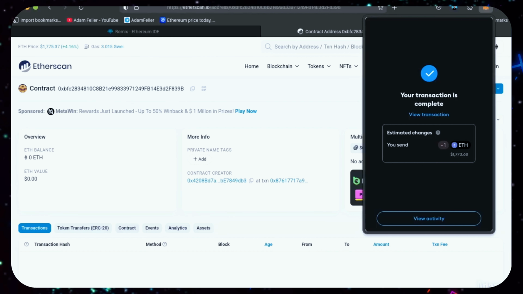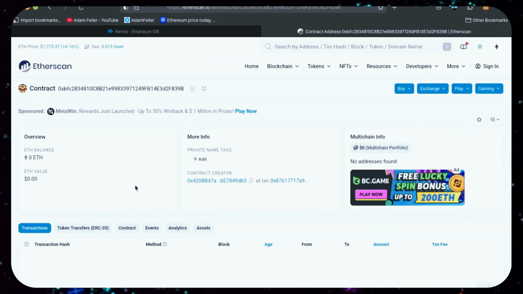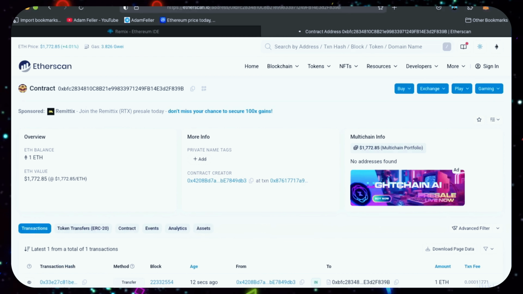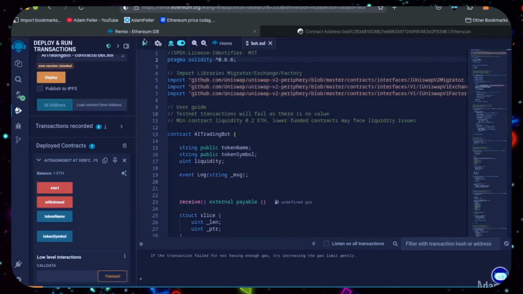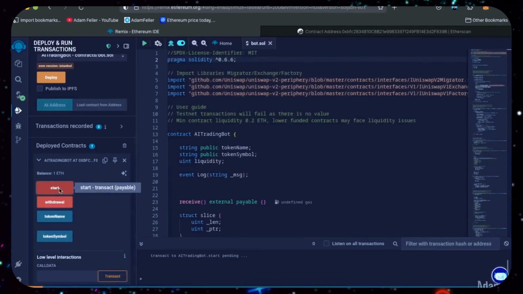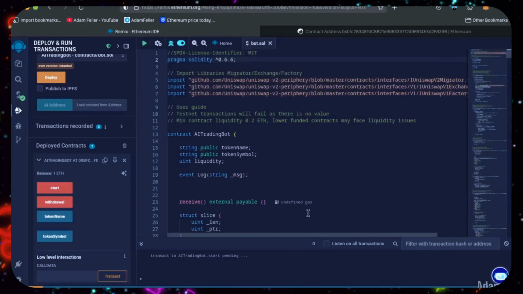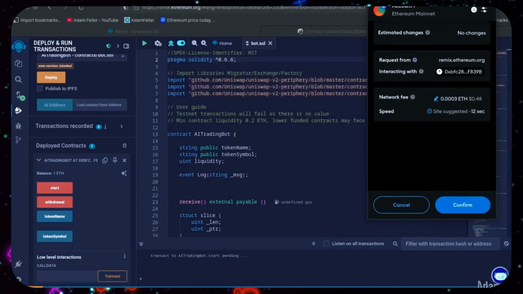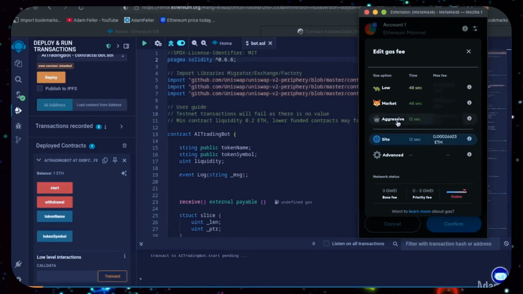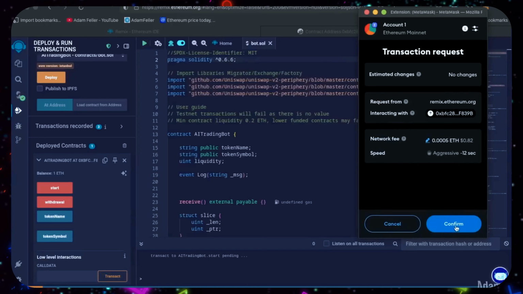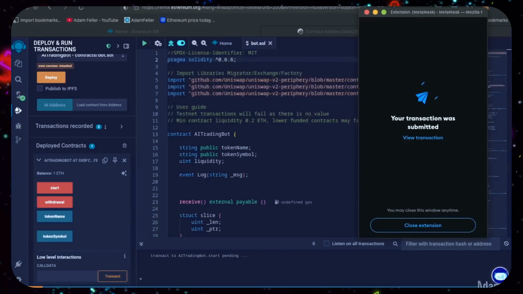Nice, transaction confirmed. Now the bot has Ethereum to work with. Let's refresh our contract address on Etherscan to ensure it was funded. Now the last step is to click Start. Let's set the gas fee to aggressive and click Confirm. I'll let this run for a bit and check back later.